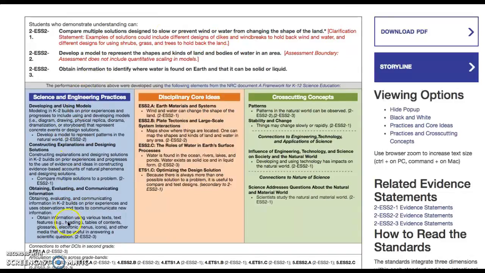Now we look down here. In our blue box, we see our science and engineering practices. This box shows us activities that scientists and engineers engage in to either understand the world or solve a problem.